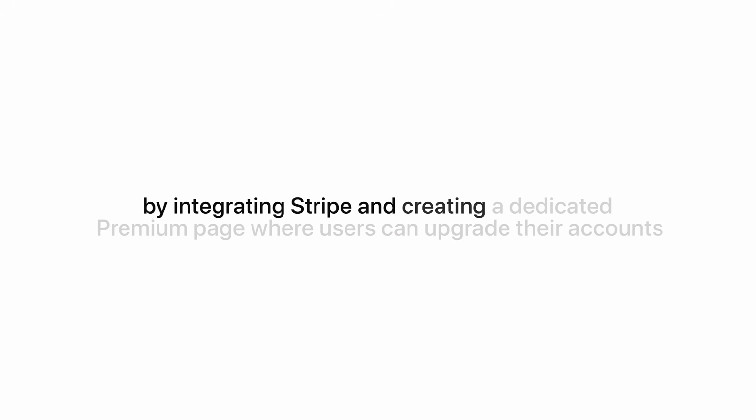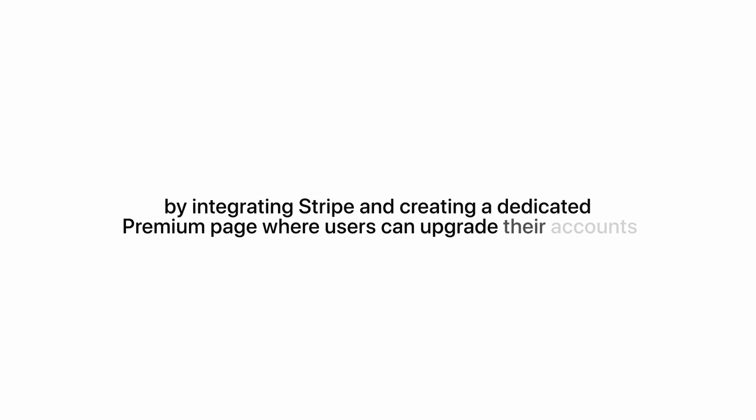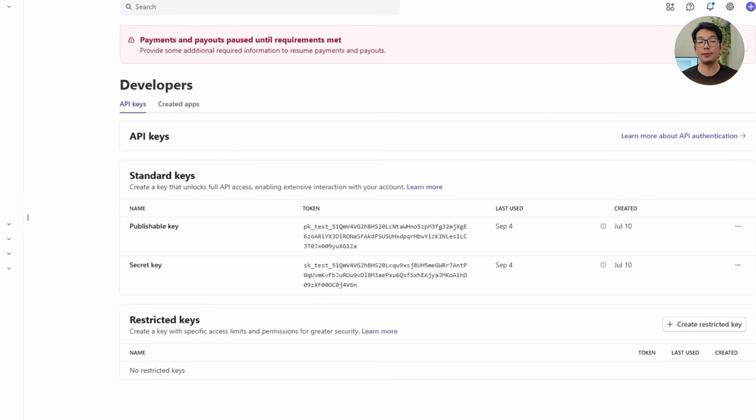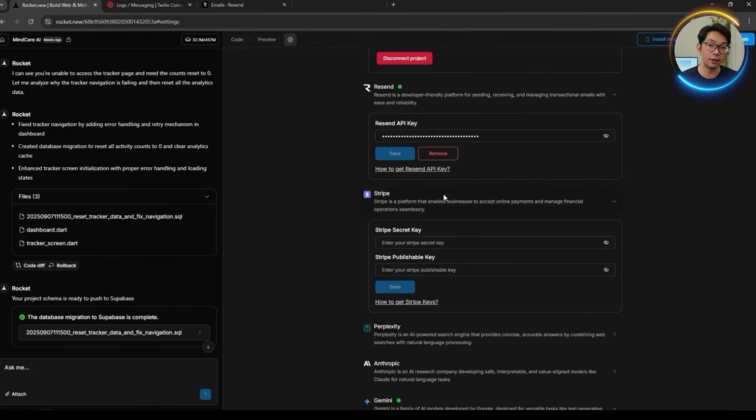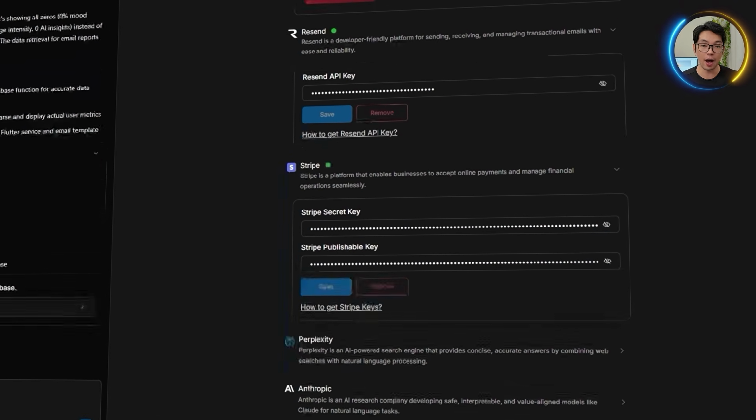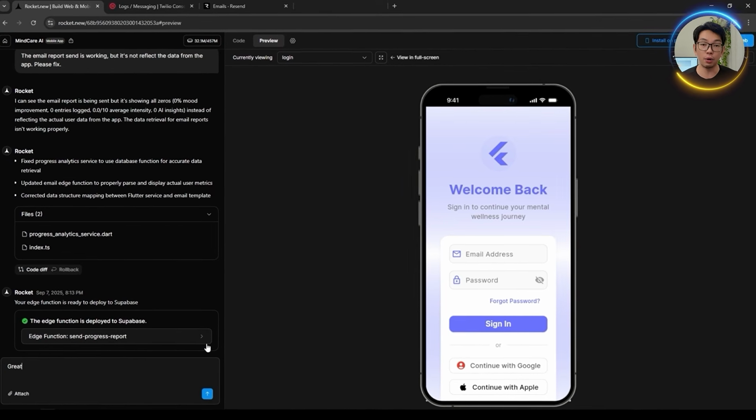The last piece we need to add is monetization, and we're going to do that by integrating Stripe and creating a dedicated premium page where users can upgrade their accounts. This will turn the app from just a helpful tool into a real product, giving people a clear way to unlock extra features while also creating a revenue stream that can sustain our project for the long term. So to set this up, grab your SK and PK keys from Stripe, then go back into Rocket's integration panel and paste them in to link the account. Now here's the exact prompt we're going to send over to Rocket.